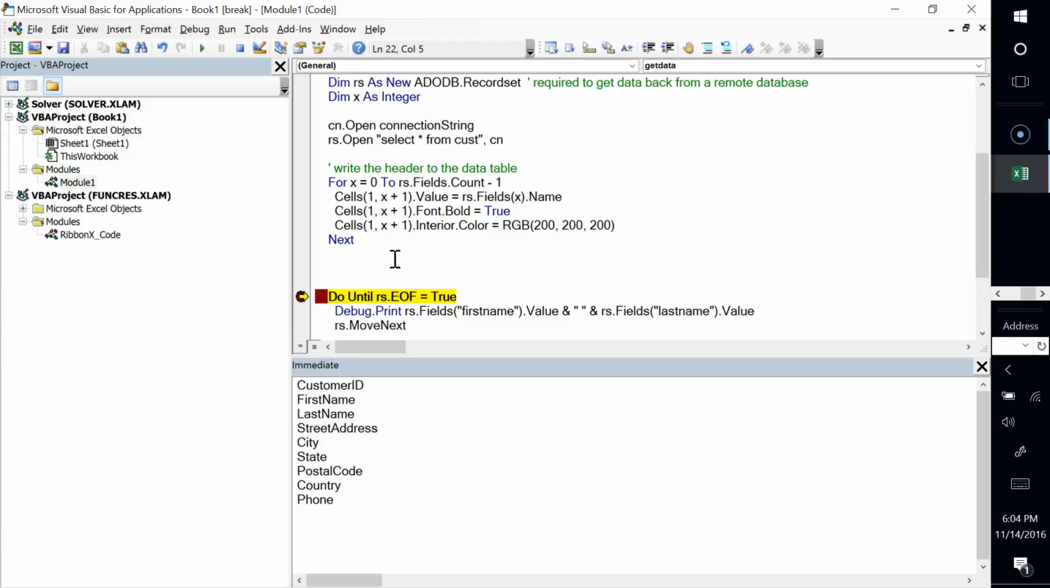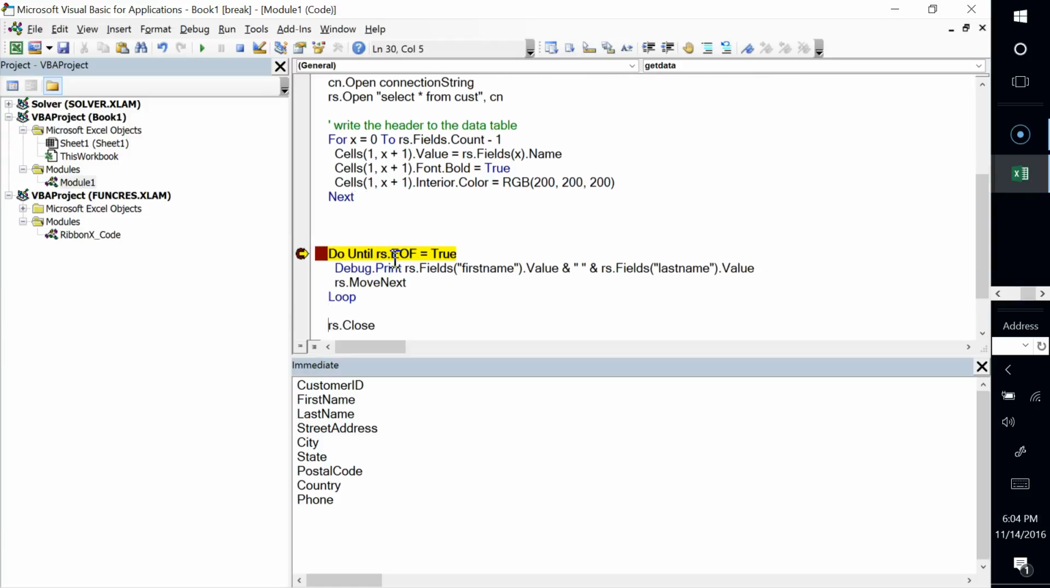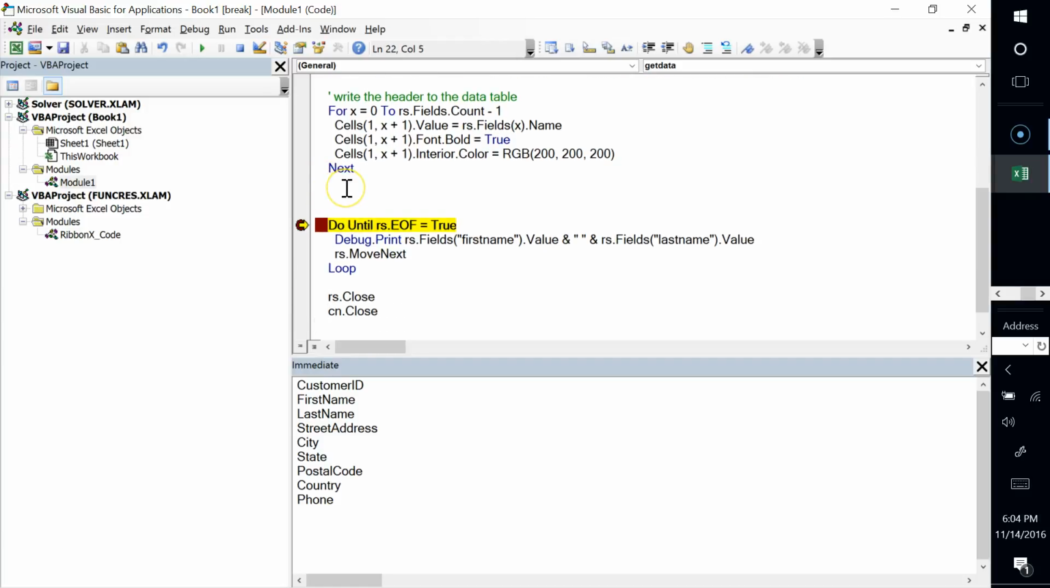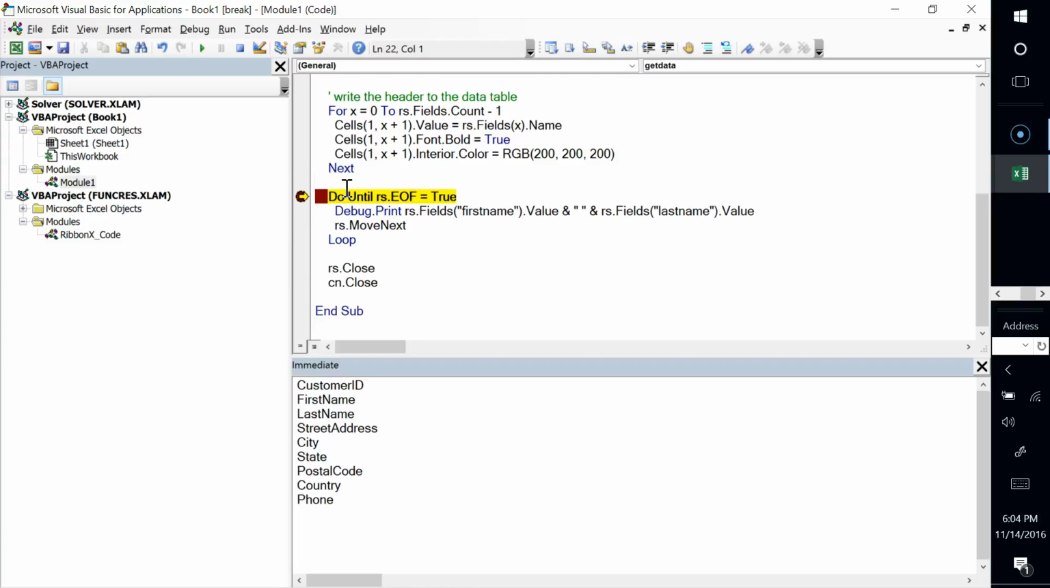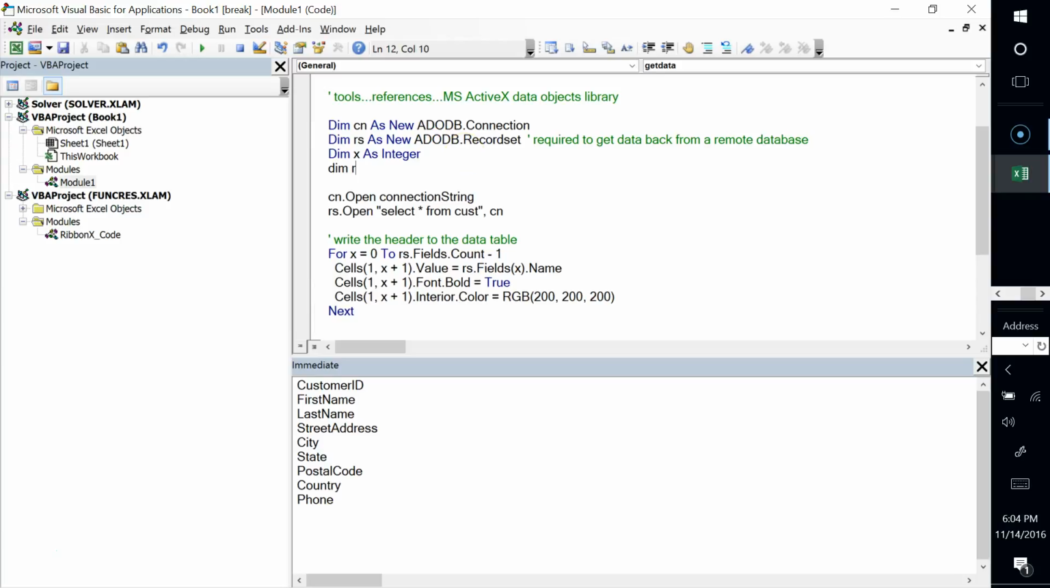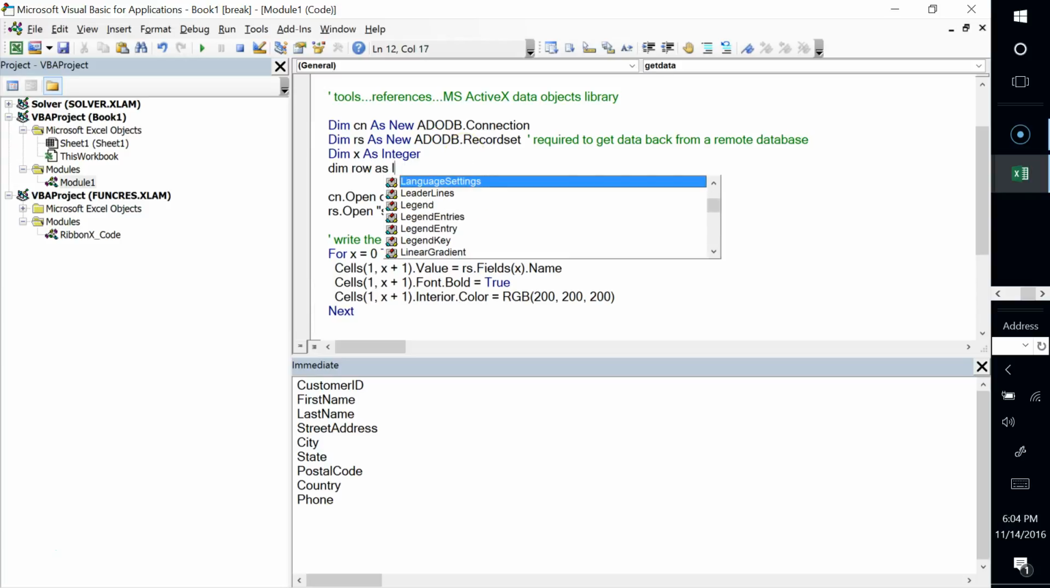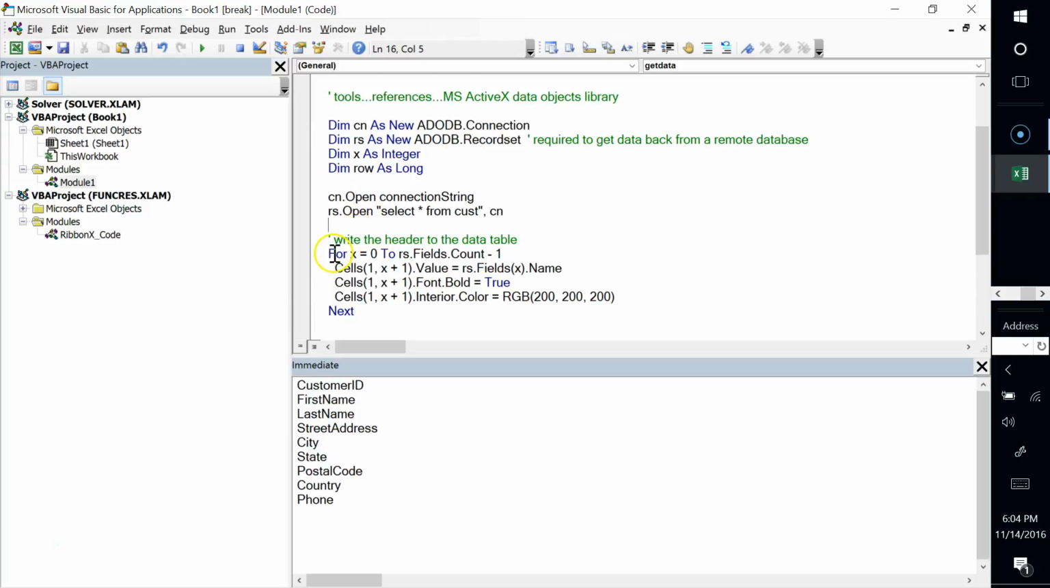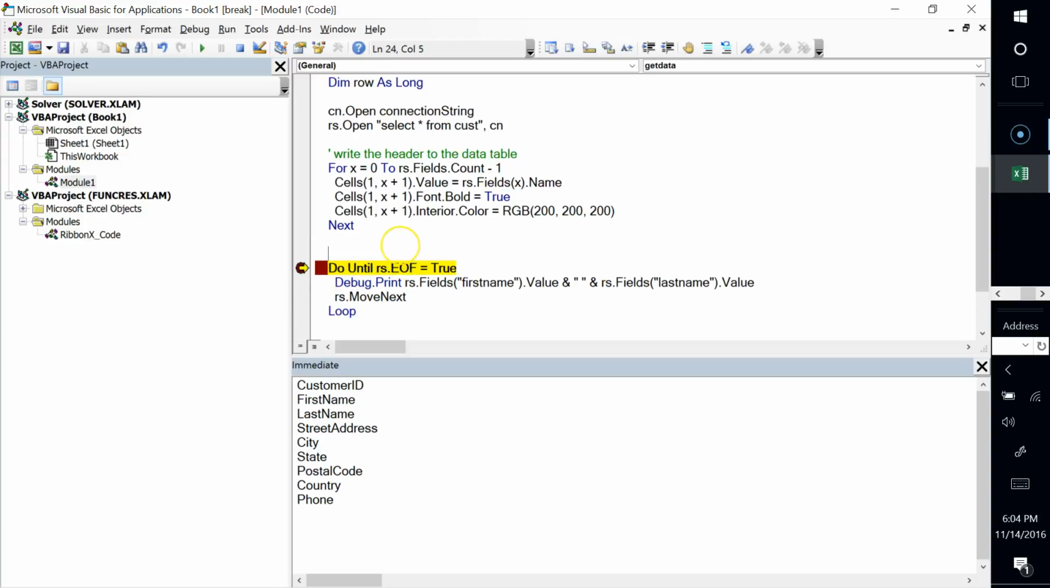So now I'm ready to write the data out, but instead of doing a debug.print, I'm going to do that, which would be very similar to this. I need to keep track of which row I'm on, so let me declare row as a long. We start row out at 2.